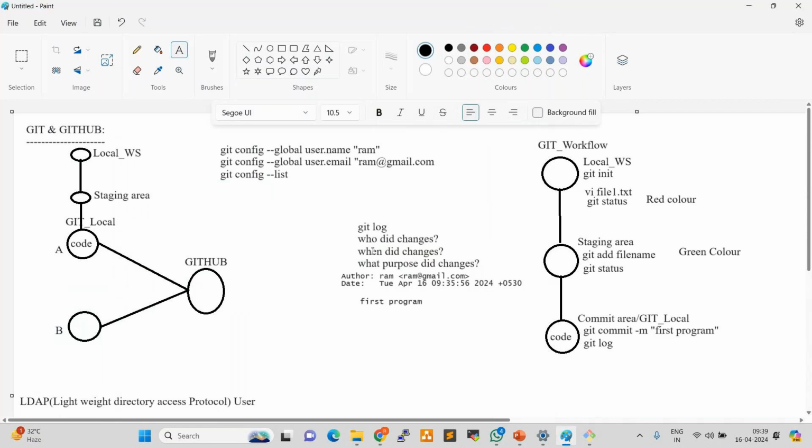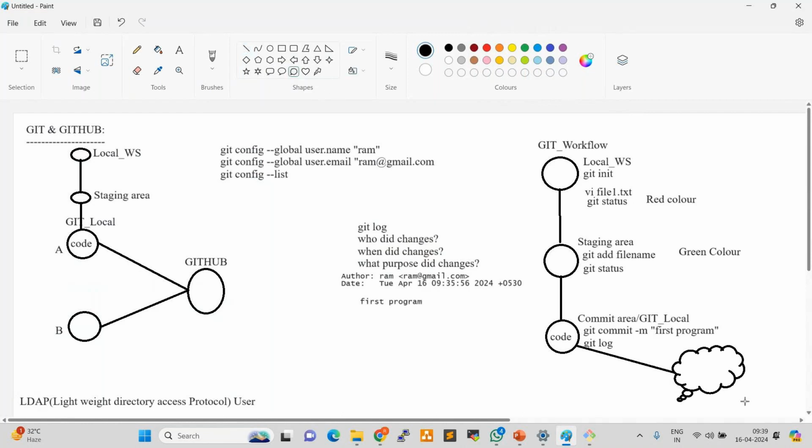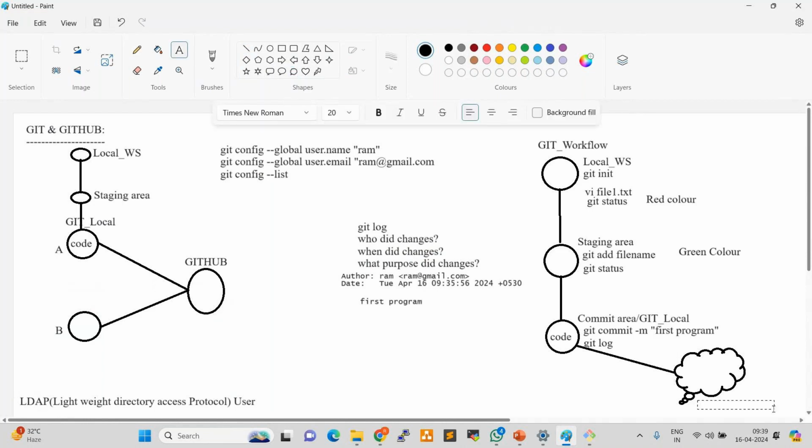Yeah. Next step is, from here the code should be moved to GitHub or a remote repository. Okay. So our code is in local. Now from the local repository to the remote repository, I want to push the code. How can we move the code from local to remote? So let's try to understand.